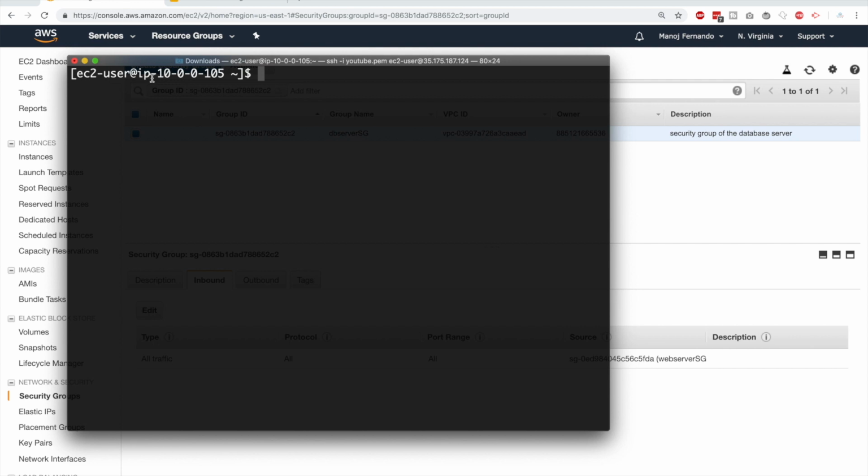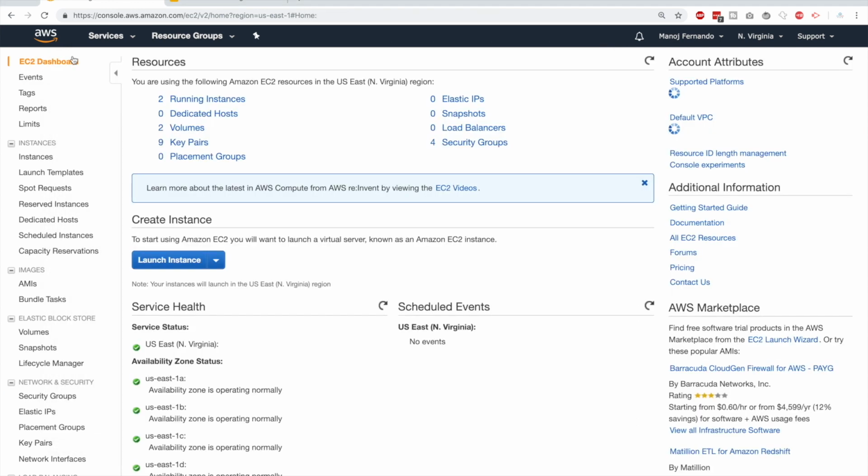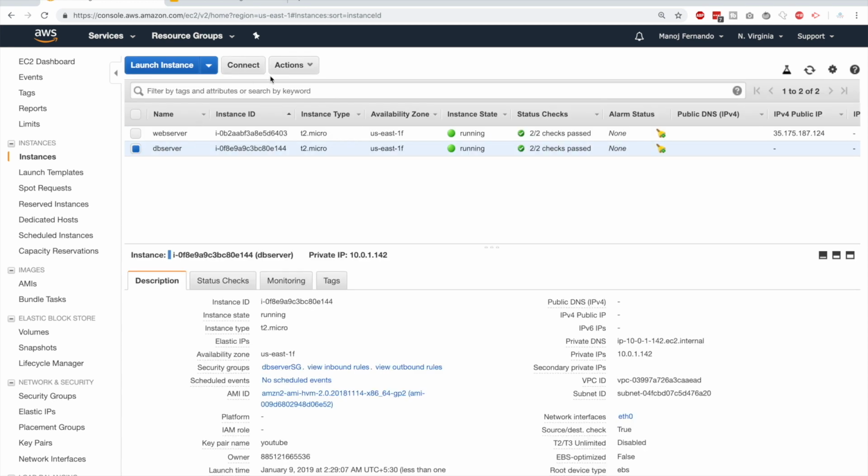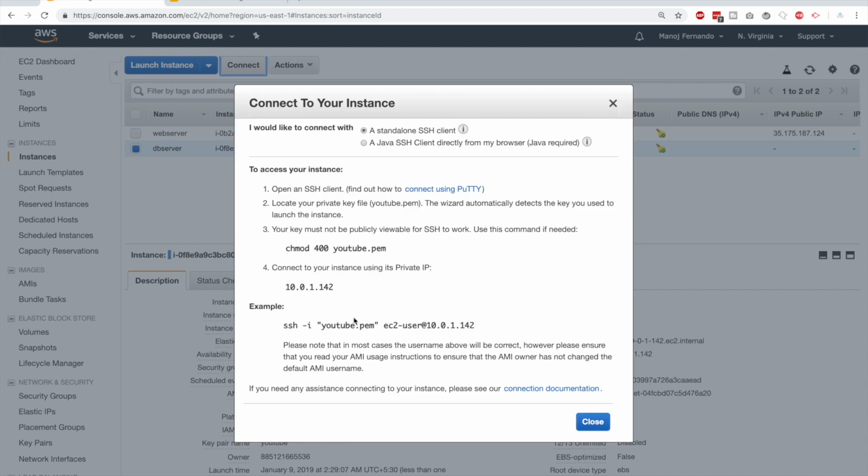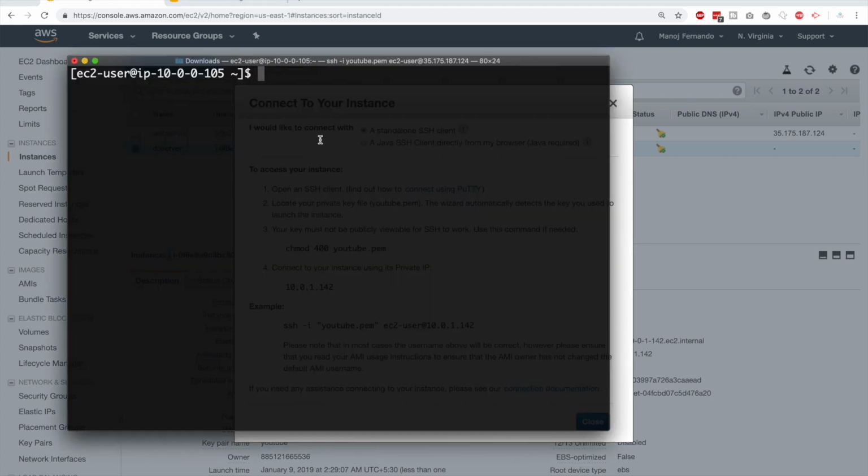So how do we actually SSH into our DB instance? Let's try our normal SSH command within the web server. So I will go to EC2 dashboard and web server and pick the database server and click connect, and it will give me the SSH command. Since we have used the same private key, I can use youtube.pem, and this is the IP address of our database server. Let's copy that and come here. This is inside the web server and hit enter.